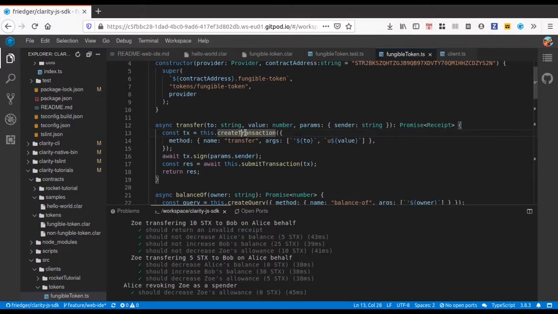So this one is a transfer call. So we make a transaction with the method name transfer, and we provide the arguments: to, and the value of how much we want to transfer. These are string representations of the types, and the client is converting them to Clarity values, and these are then serialized and sent to the Clarity VM in this case. So they are sent to the provider. And after we have a transaction, we have to sign it, and then we submit the transaction.